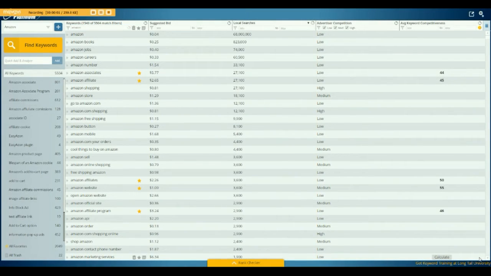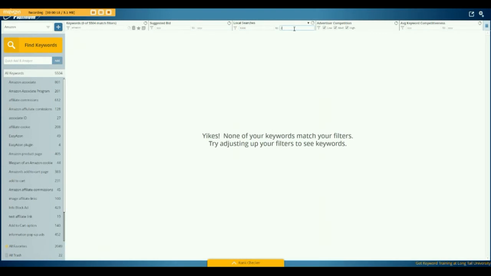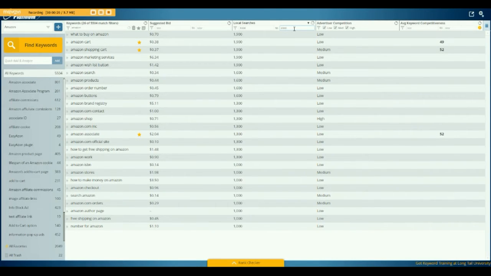Now I can even refine my results even more. For instance, I could go up here and look for keywords with the word Amazon in it that have at least 1,000 local searches, minimum, and then a maximum of, let's say, 2,000. And then it just generates a list with the word Amazon in it that have at least 1,000 and no more than 2,000 local searches.